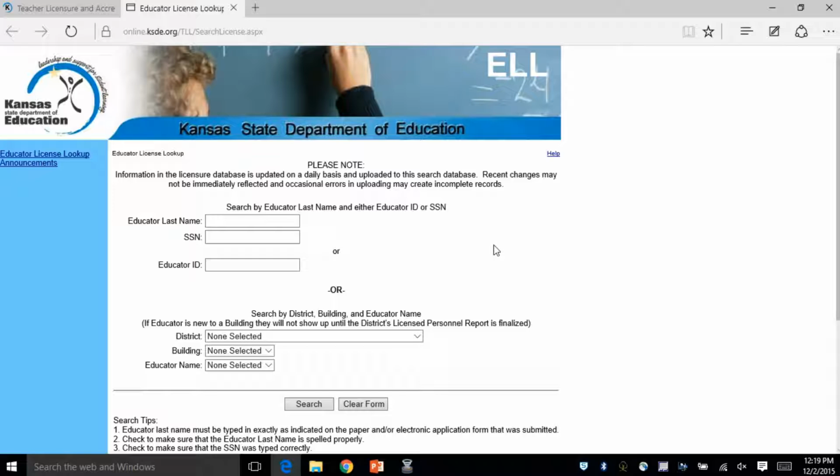You can track the status of your application. This is where you would go to actually print and or save a PDF of your license. And it's also where you can go to check if you need fingerprints, or just to check what the requirements are to renew or upgrade the type of license that you hold. And I'm not going to go through this process, but it's simple. You do your last name and either your social security number or your educator ID, and then you perform the search function, and that opens up your records.